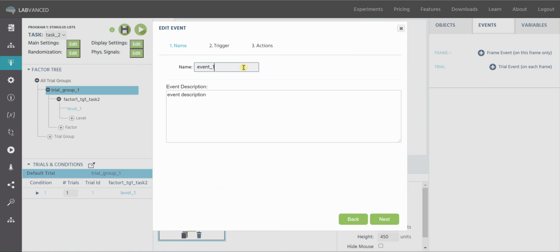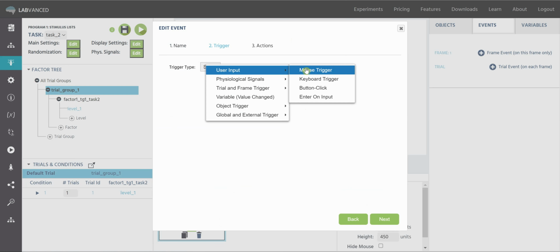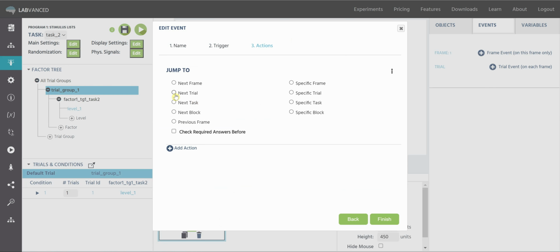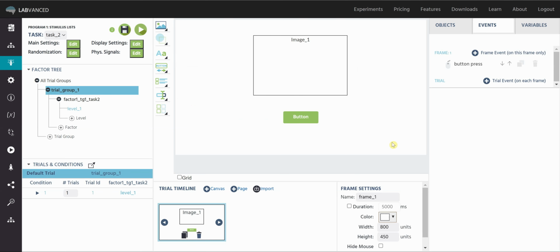I'm going to add an event. It's just going to be button press. The trigger is going to be, of course, a mouse trigger on the button. And the action is simply to jump to the next trial. Okay, so here's my basic frame. Let's get into the programmatic use here.